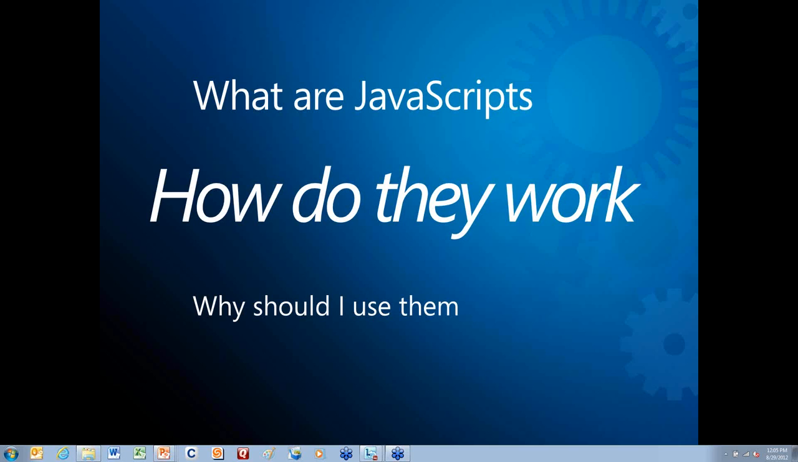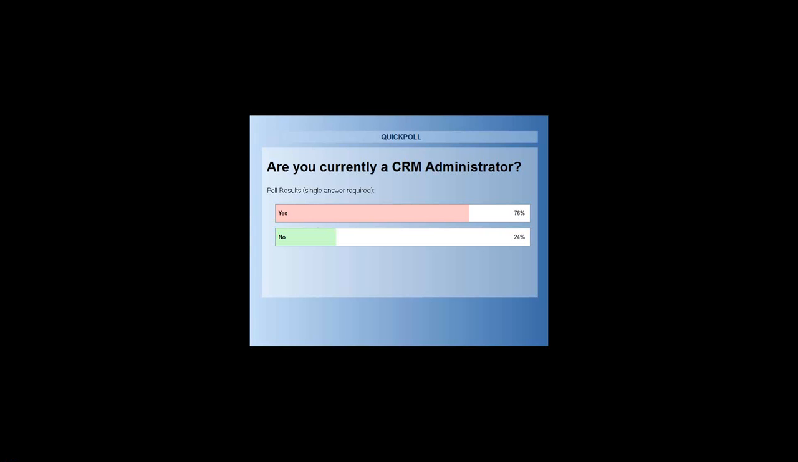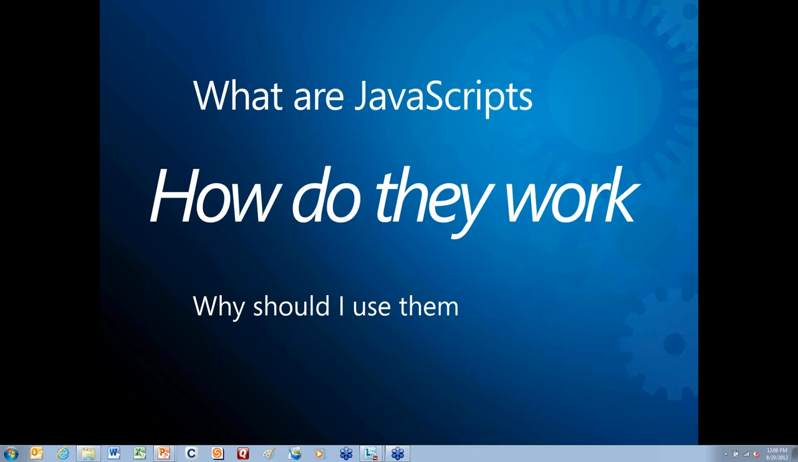And it looks like, as we suspected, we are heavily represented today by administrators. So you can see about 2/3 of you are CRM system administrators.